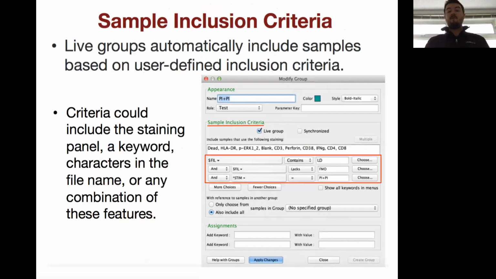Now, speaking of sample inclusion criteria, this is a really handy function within groups, especially for template analyses. So what this is meant to do is to add samples to a group based on things like keywords. So if all of the samples that you want included in your first group have a well ID that begins with the letter A, you can set the keyword well ID to contain A as a sample inclusion criteria. And in that way, say the first row of your plate will be included in that group, assuming your first row is the A row.